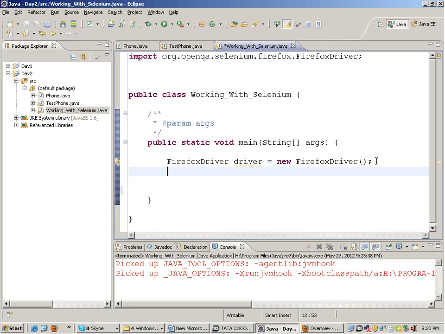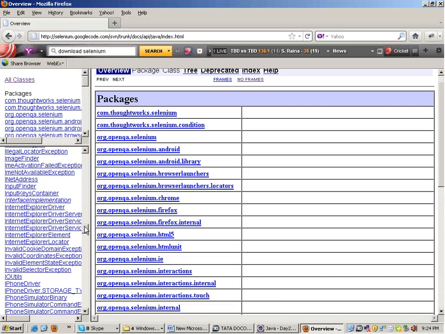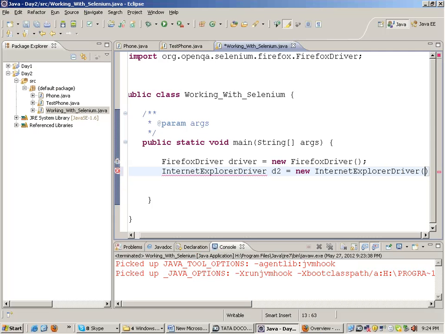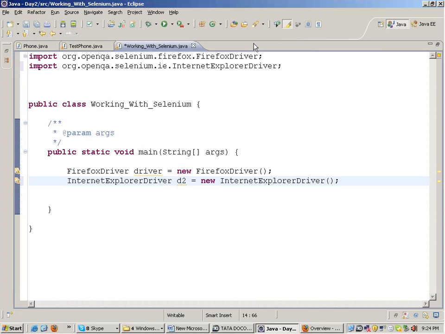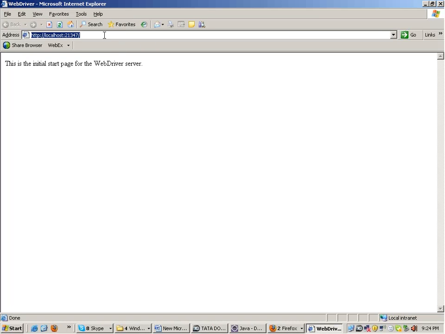Similarly, if I have to work with Internet Explorer, okay, there is a driver called Internet Explorer driver. So you make the object of Internet Explorer driver called d2 equals to new Internet Explorer driver. Okay, IE7, IE8 works fine, IE6 is also good. IE9 I have heard that some people tell me that it gives a lot of issues. I don't work with IE9. Okay, so when I run this now, it opens a blank Firefox and a blank IE.